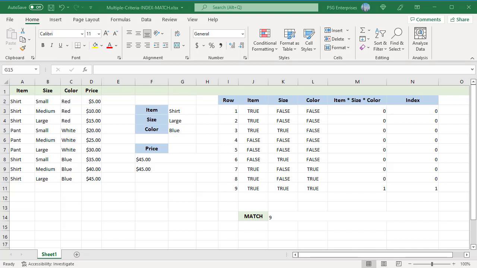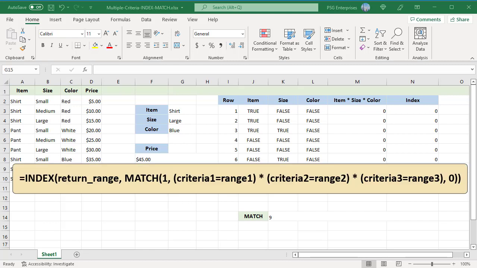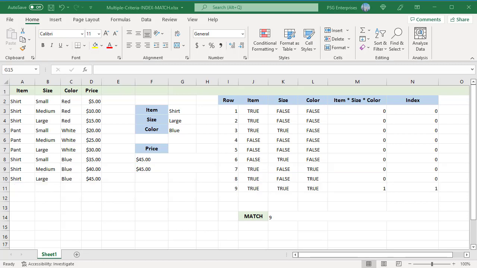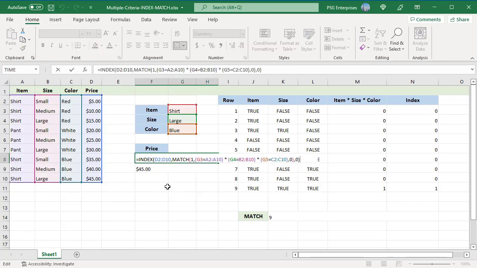Using INDEX and MATCH functions, we can do a lookup based on two or more criteria. You can use this generic array formula: return range from which to return a value, criteria 1, criteria 2, etc. are the conditions to be met. Range 1, range 2 are the ranges on which the corresponding criteria should be tested. You can expand it to as many criteria as you want.